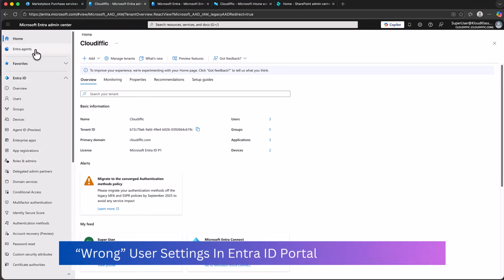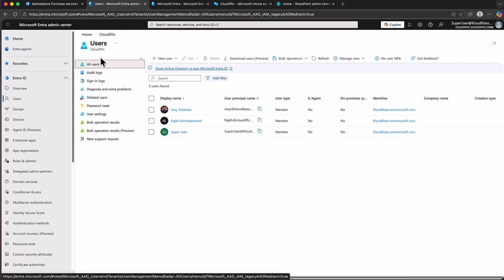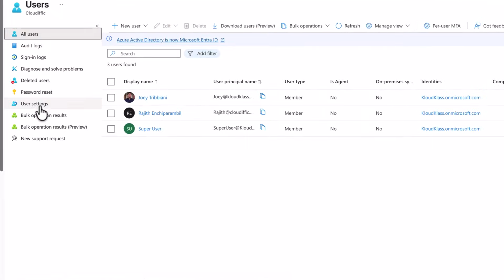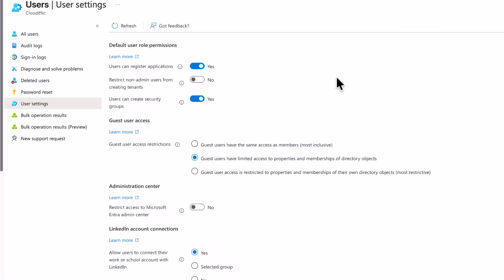On the left-hand pane of the Entra ID portal, let's click on users and then click on user settings from within the middle pane. Let's wait for the settings to load, and let's start with the first one. The first one is users can register applications. We don't want our users to register applications without letting the admin know. So we have to turn that off. It is set to yes at the moment, so let's click and toggle it to off.